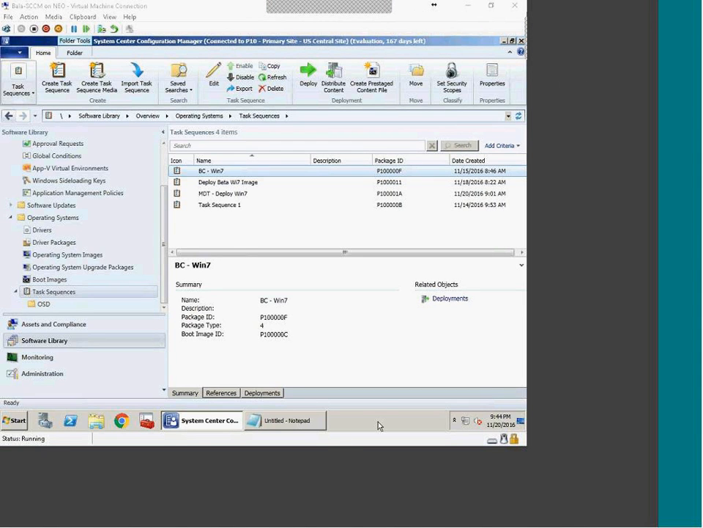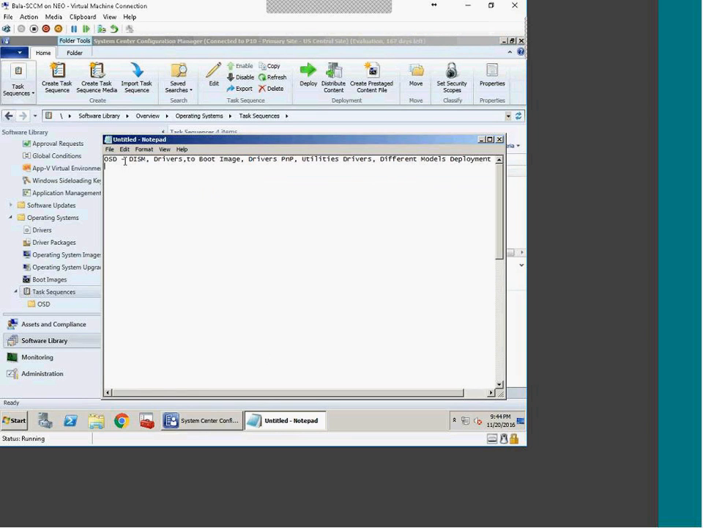Yes, welcome back. So today we're going to discuss a few topics related to the operating system deployment, some of those concepts related to the core OSD.